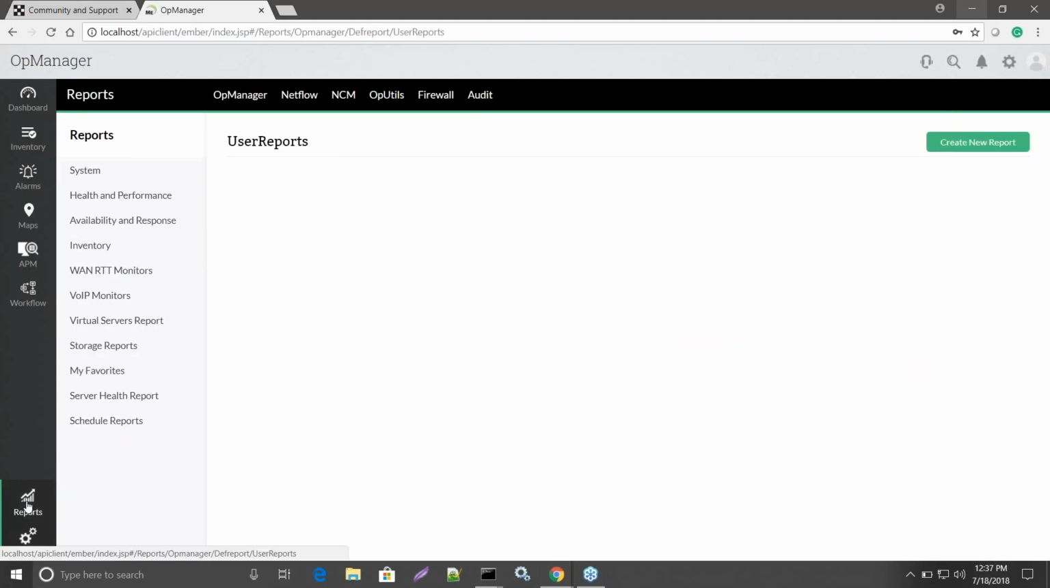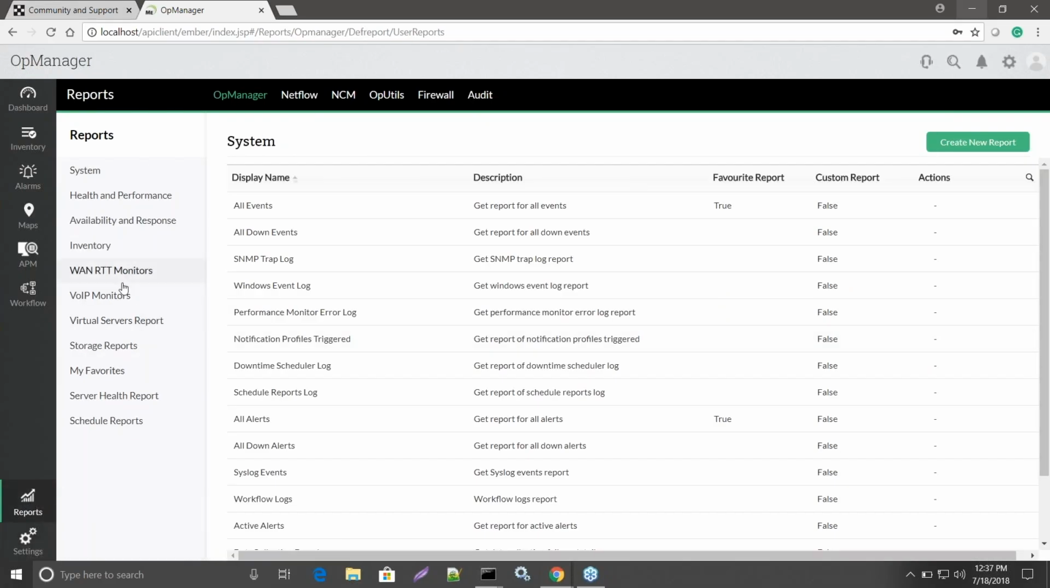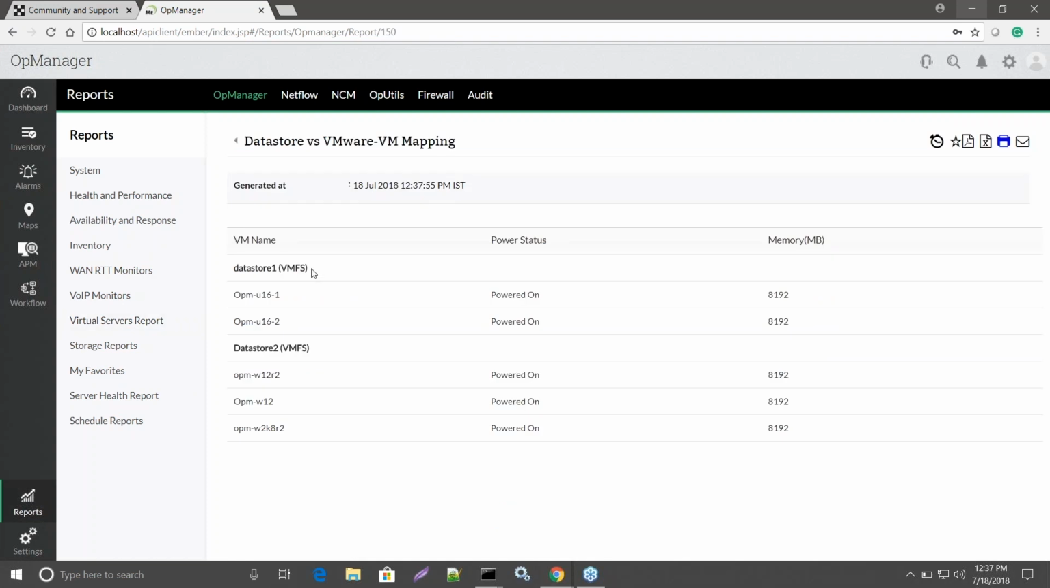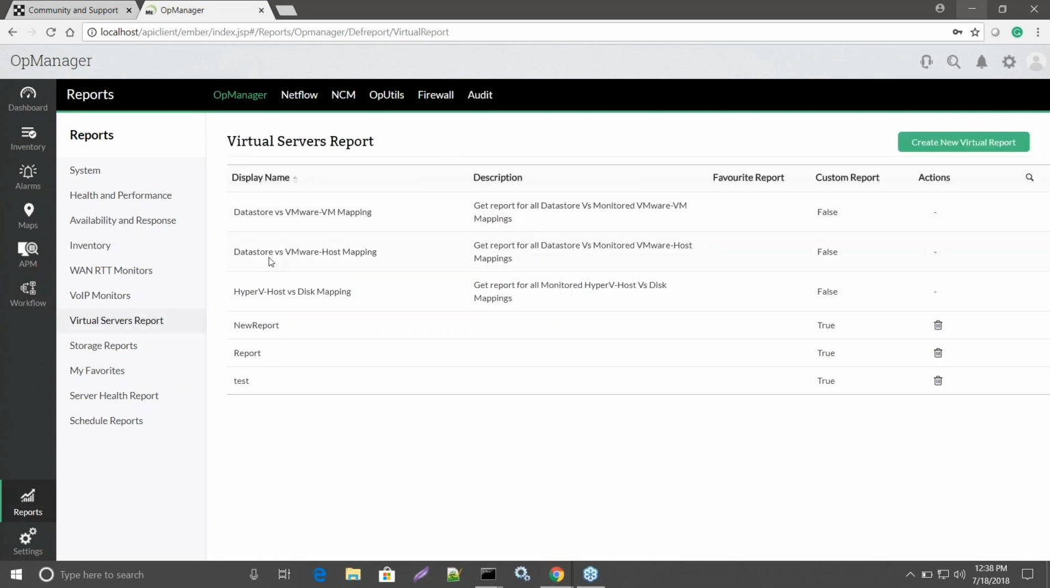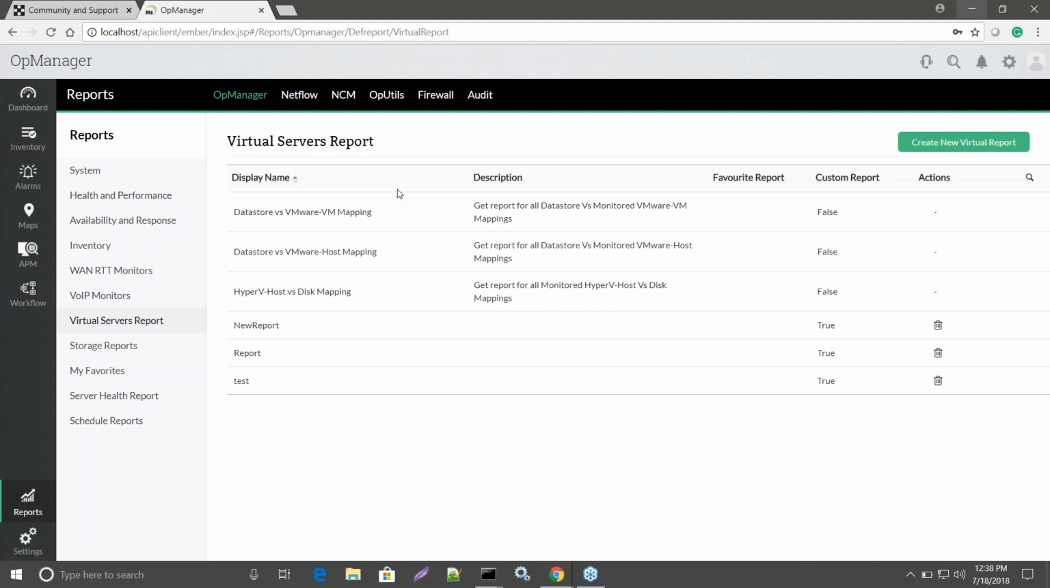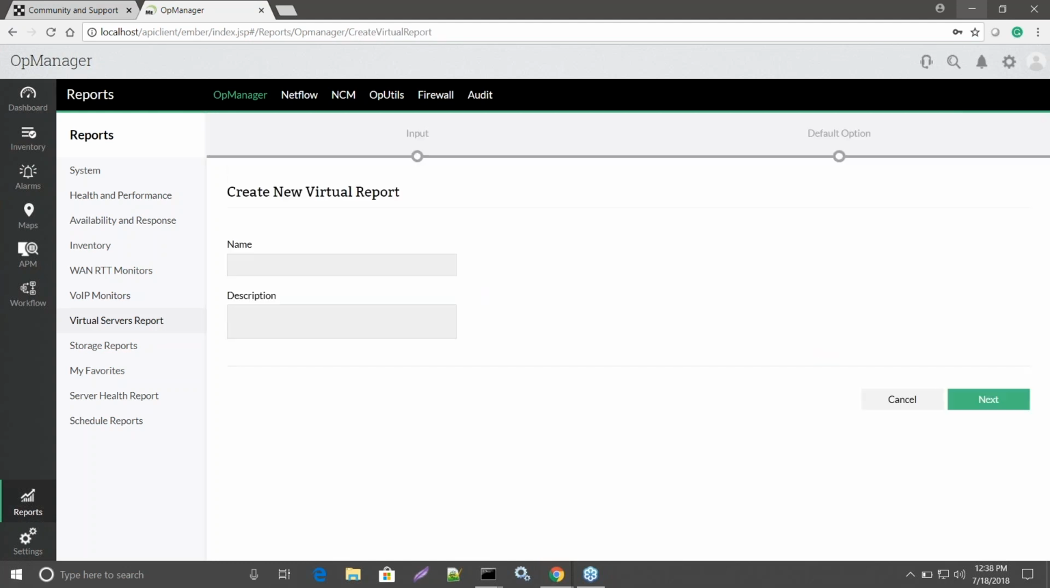When getting into the reports, we have a separate exclusive tab for virtual server reports. We have multiple reports, but this one gives you the data store and the VM mapping. So you would be able to know the data stores and the VMs which have been connected to the data store. And the same way we've got other ones, like data store versus VMware host mapping. By this way, you've got a few reports. You also have an option to create your own virtual report.